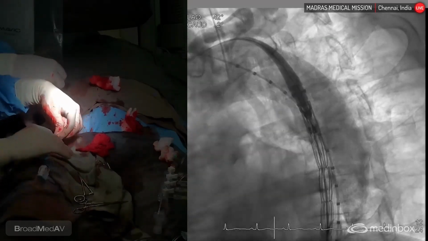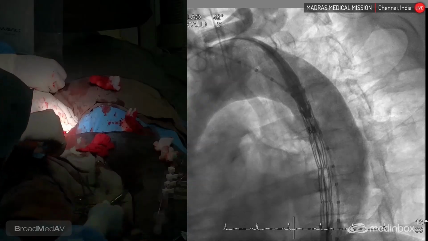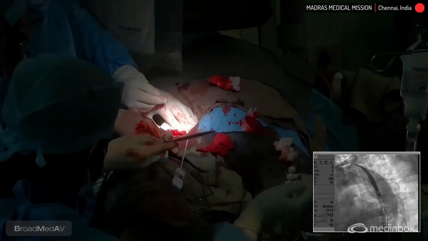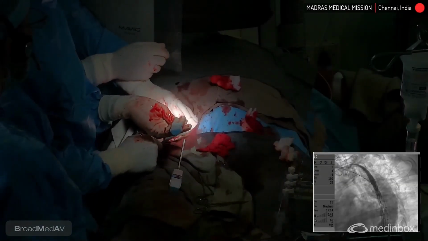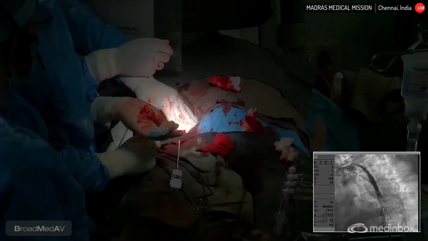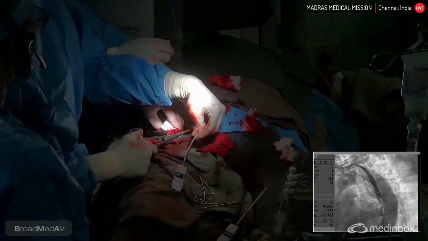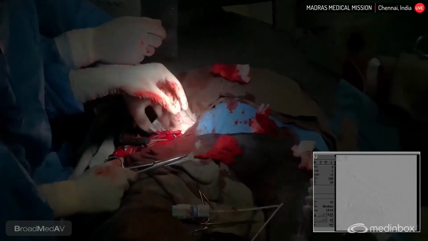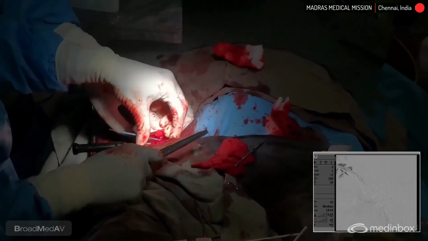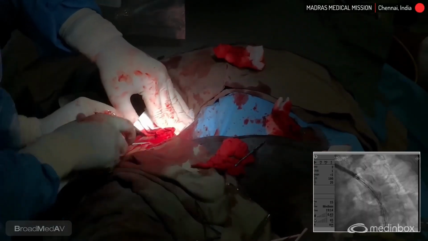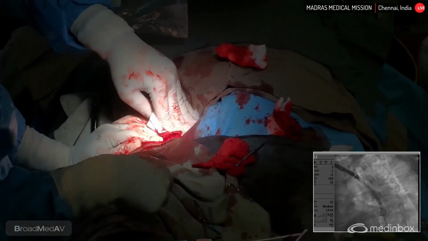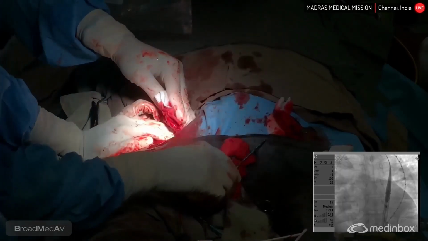Give me the scissor. Remove your hand. Remove your hand.